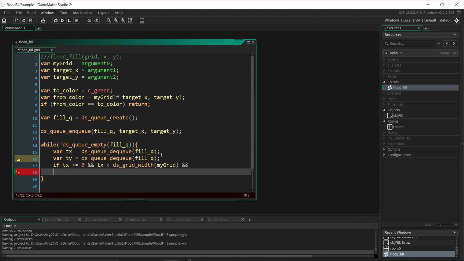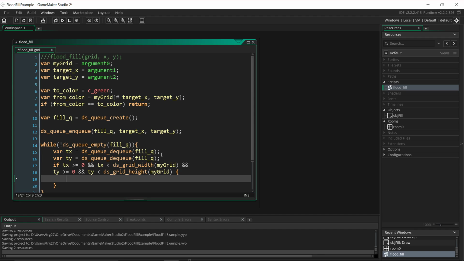And then I can check if ty is greater than or equal to 0 and ty is less than ds grid height my grid. Okay, so then we have that. So in here it's got to be inside.